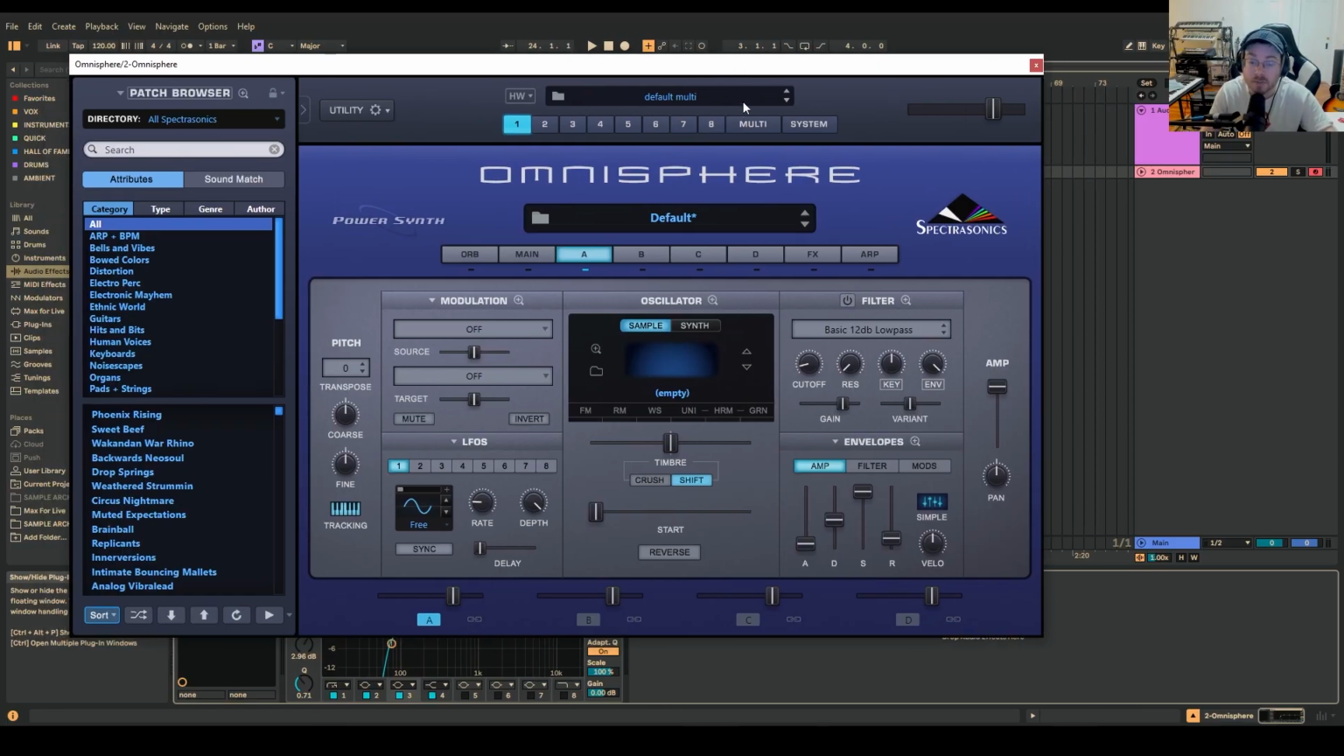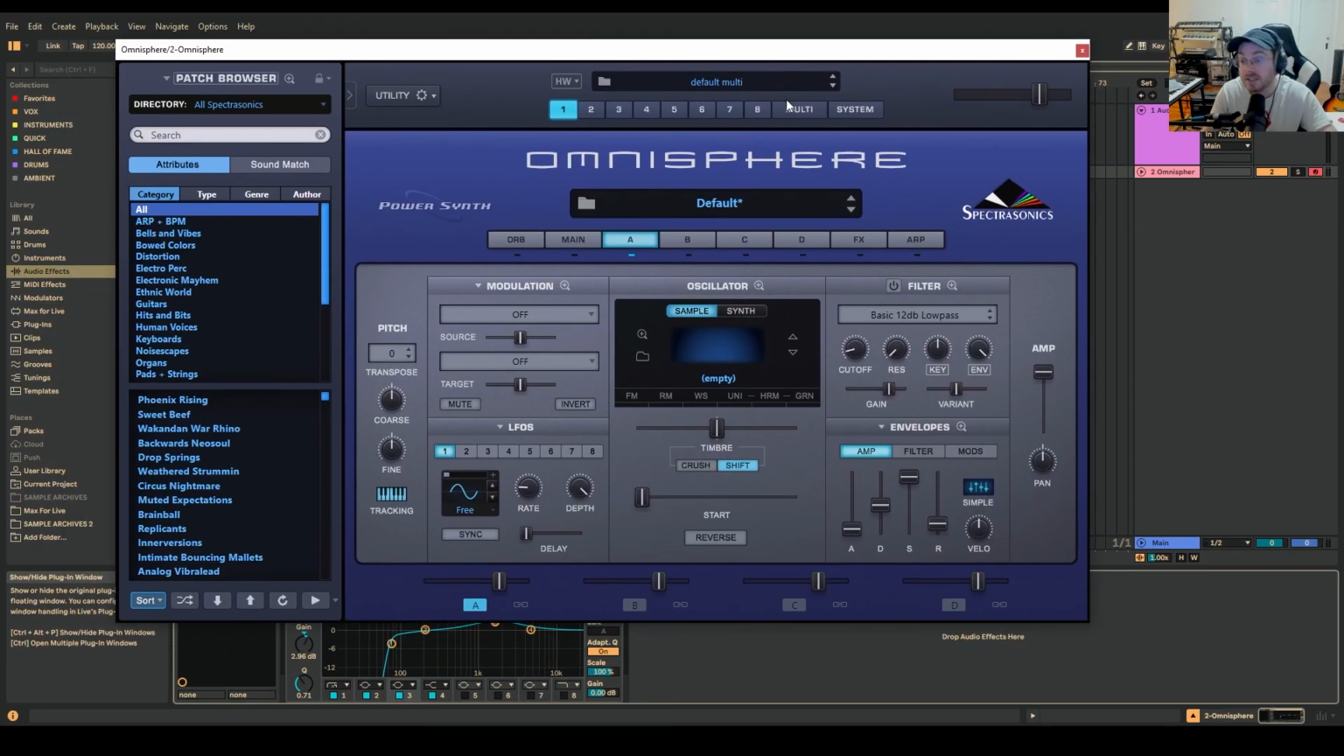I love this synth. It's amazing. Even though I do a lot of stock synthesizer stuff with Ableton on the channel, I love talking about Omnisphere and Serum. I think they're really fantastic tools for music producers.